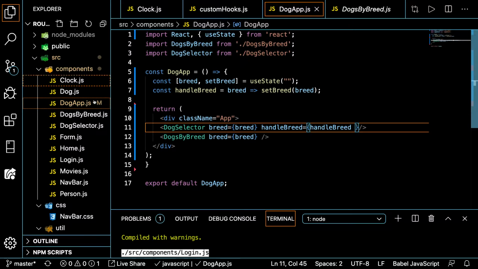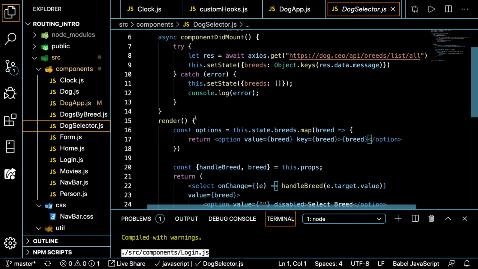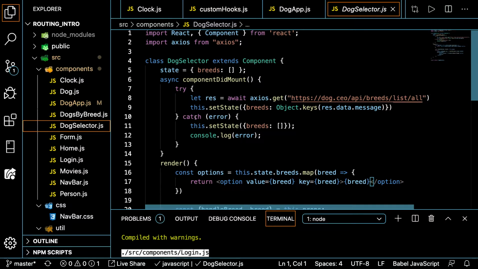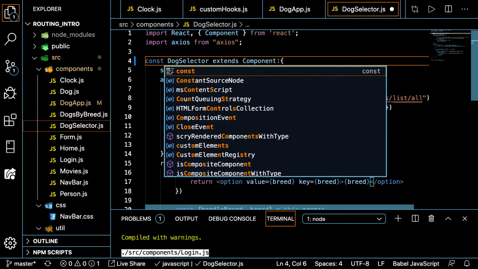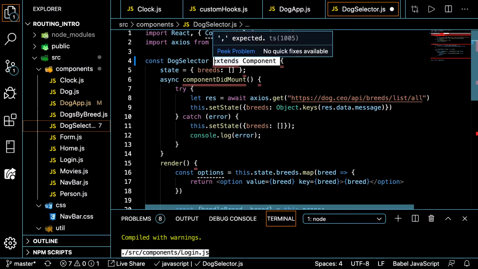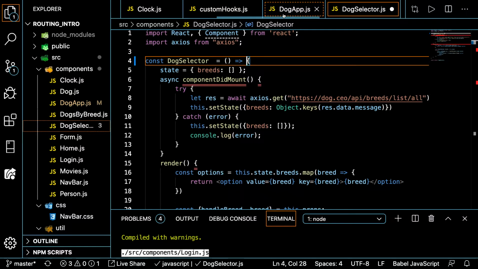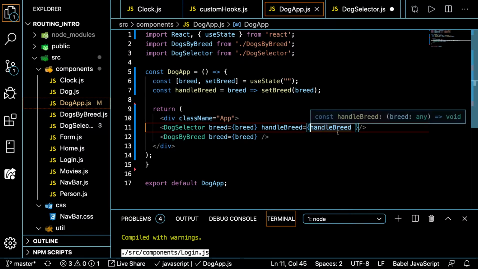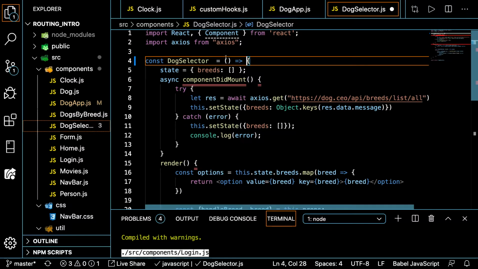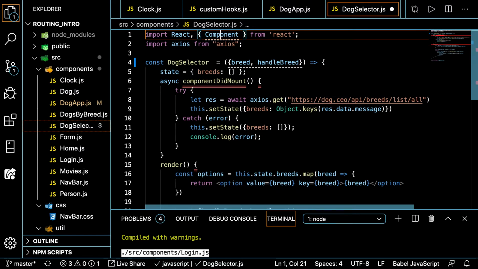All right, so let's go on to the next one. I think DogSelector looks like the next easiest one. So, okay, let's do it. We'll say const DogSelector is now a function. This takes in some props. Let's double check. DogSelector took in breed and handleBreed, right? So I'm going to go ahead and just take those out of our props right here. Breed, handleBreed. Great.